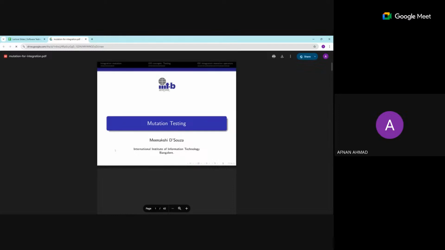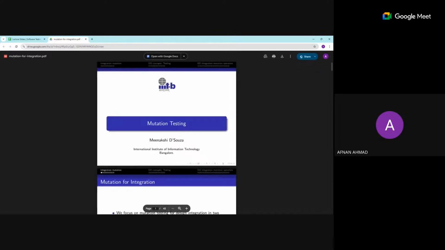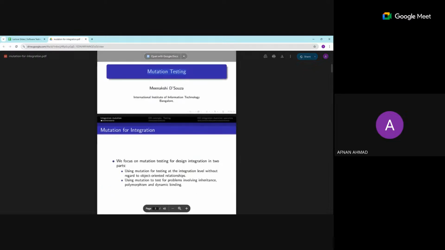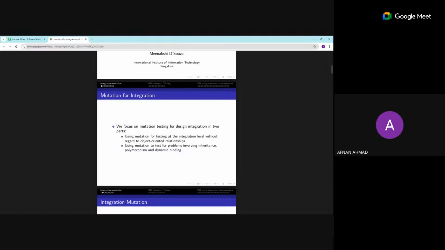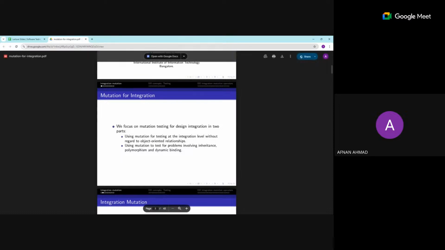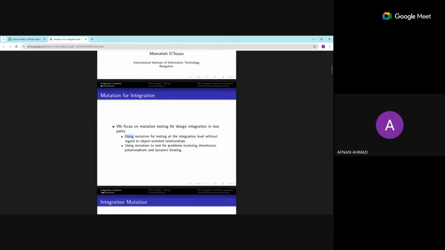Is the slide same? No, it's different. It's still named as mutation testing, but nonetheless, it is about integration. So in this, it says we focus on mutation testing for design integration in 2 parts. So it says using mutation testing for testing at the integration level. We'll think about what it means, without regard to object-oriented relationships.